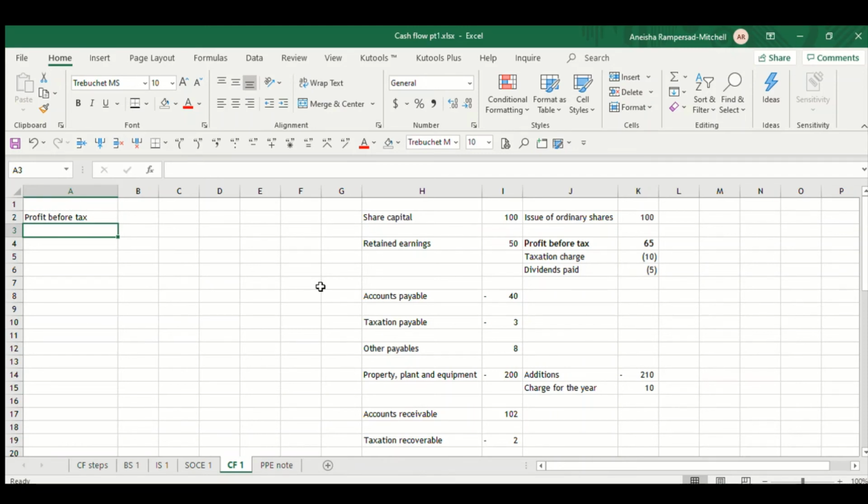And we make adjustments for depreciation charge, and all the changes in working capital. So all the changes in working capital, we're going to input those now.